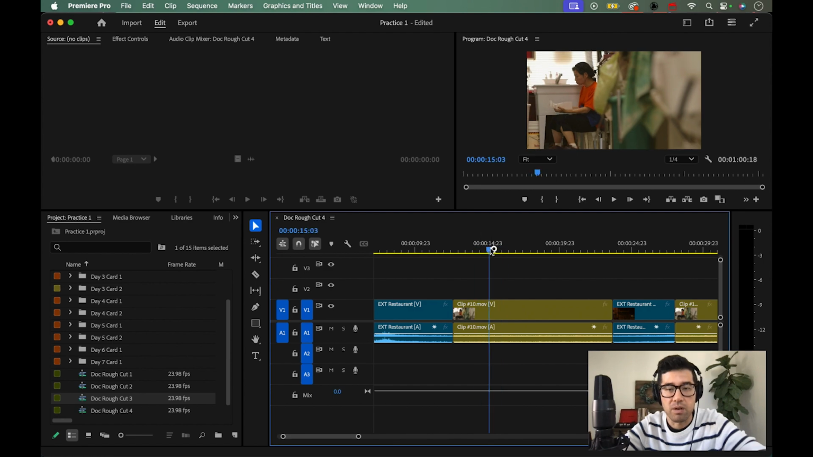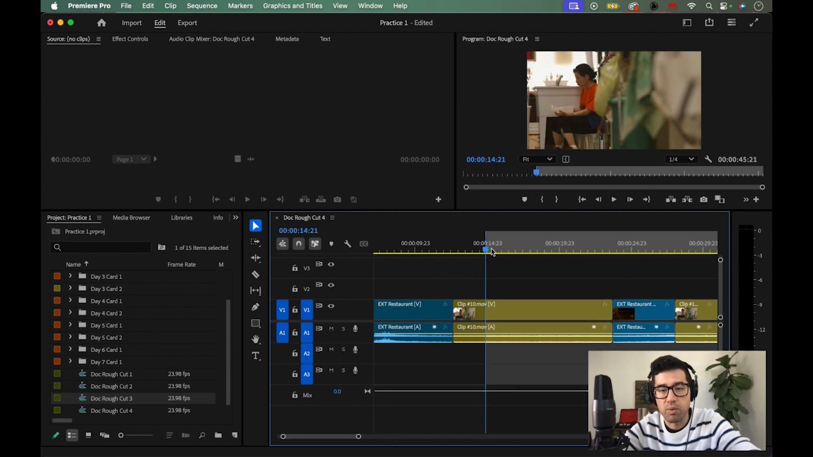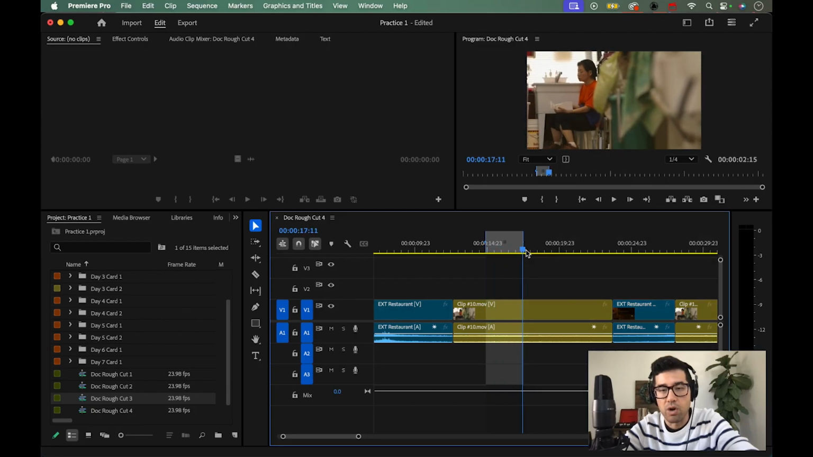So for instance, if I were to set an in point using I, I move my playhead further with L to play it. I hit O. I have set an in and out point on my timeline. And from here, I can go ahead and do something called a lift.